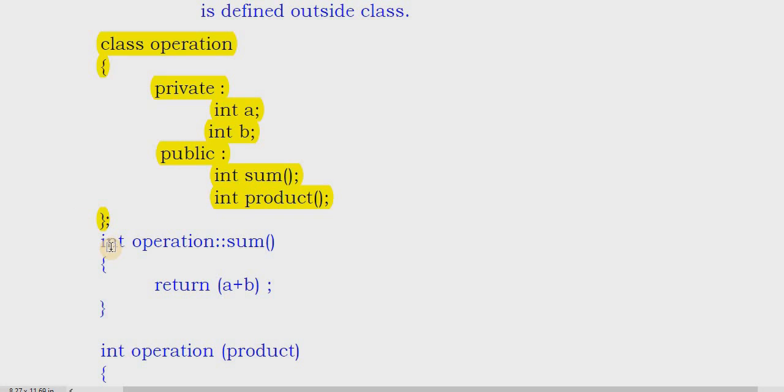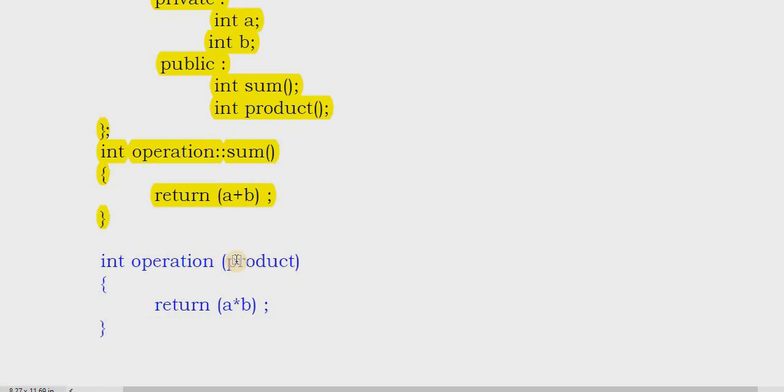So what happens when defining outside the class: integer is used as it is, but before the function name we have to use the class name and scope resolution operator, then the function, and this is the body of the function for sum. Then another function is product. So here the product function is there.